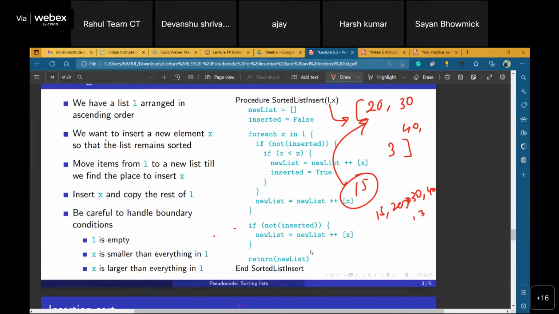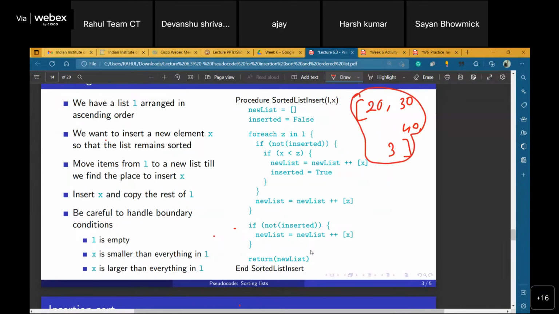Where will 15 be added, at the front or at the end? Because new list equals new list plus x, or it will go to the parent list, 20, 30, 40. First thing I'll tell: this list is not going to be affected. Only the new list is being affected. So in the new list, first I'll tell what happens to the first element. You take x equal to 15.